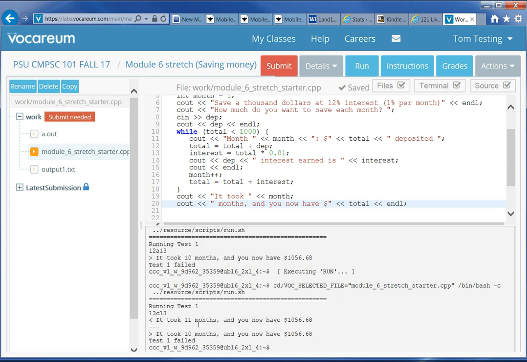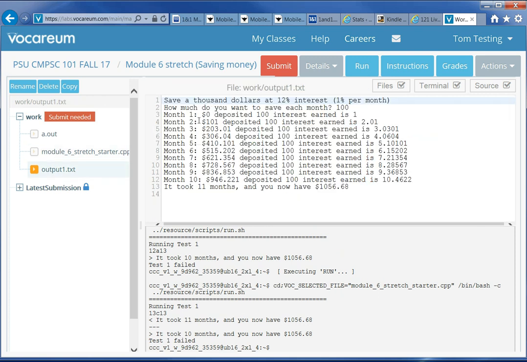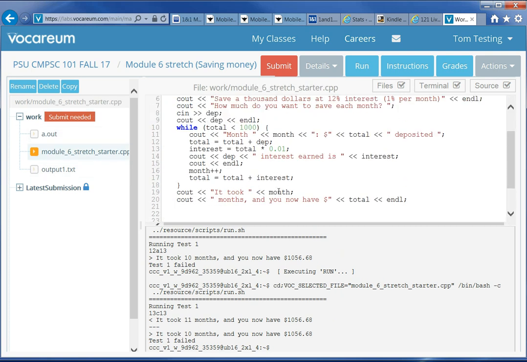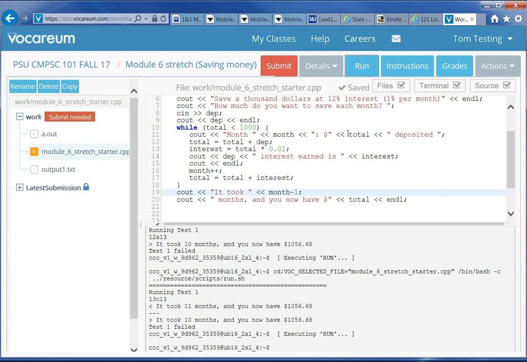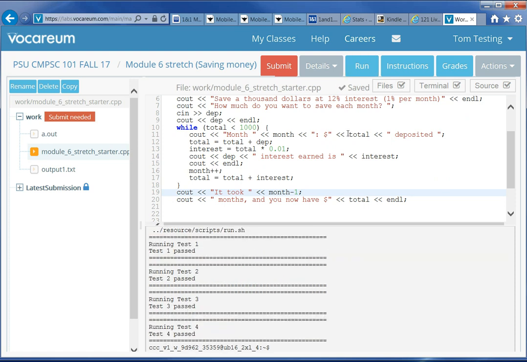All right, so we're off by 1 here. That's interesting. Let's look at the output again. We have 11 months, but you can see it only took 10 months. So the question is, what's going on there? Sometimes a student would just put -1 here and be done with it. And that would probably work in this case. Let's just see. Yep, it all of a sudden passed all the cases. But you ought to at least understand why you're doing this.